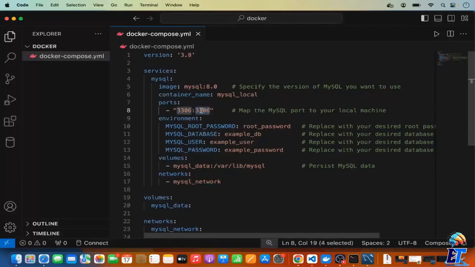And then we are providing some environment variables here. The root password will be root-password. You can replace this password. Our MySQL database name will be example-db, and the MySQL username will be example-user. All these environment variables you can change according to your requirements. And the password we are going to use is example-password here.